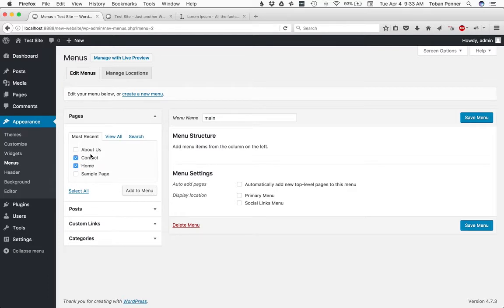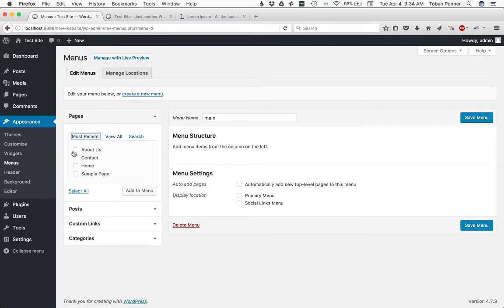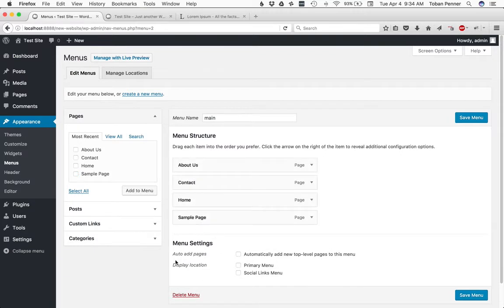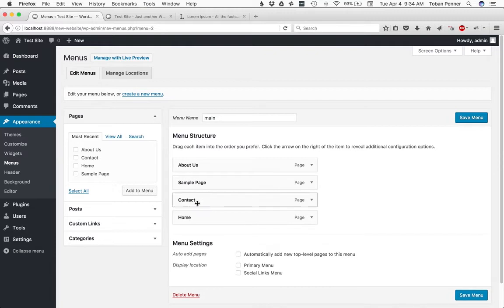So what I want to do is just select the pages. I'm in the most recent tab. You can also do View All if you have lots of pages, and you can also search for pages. So there you go. So I'm going to select the 3 and click Add to Menu. And when you do that, it adds it over here. And if you already have a large menu and you add a page, it adds it to the bottom. And once it's on there, you can drag and drop them around into the order you want.